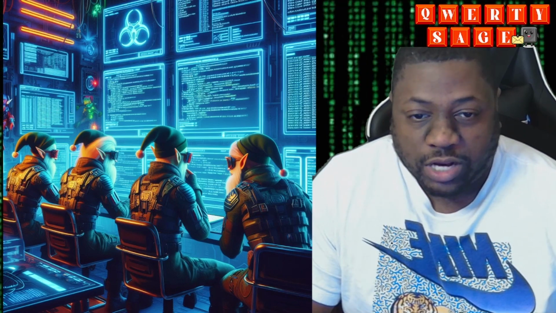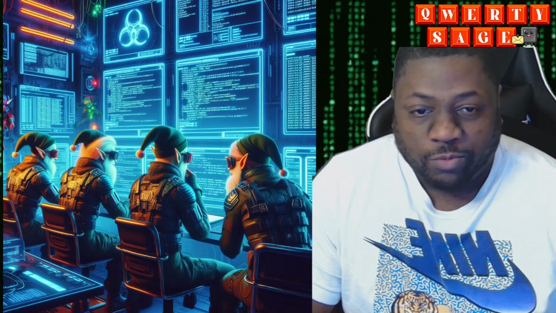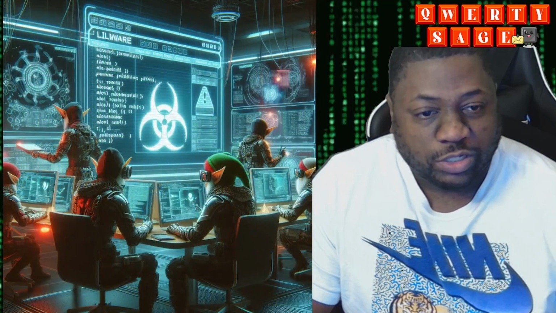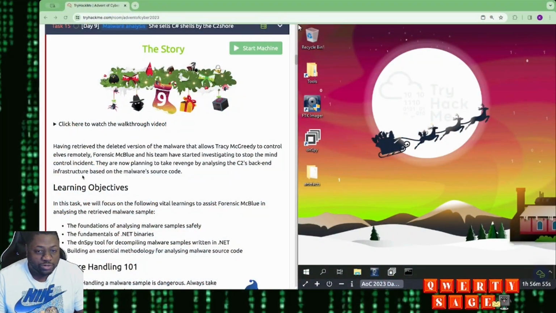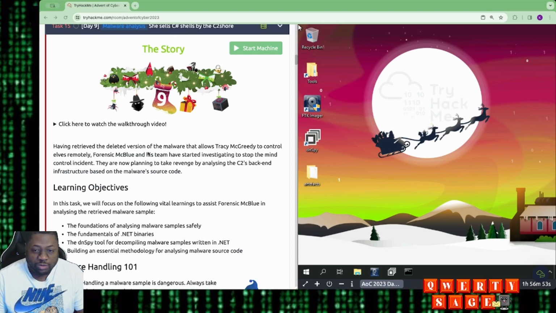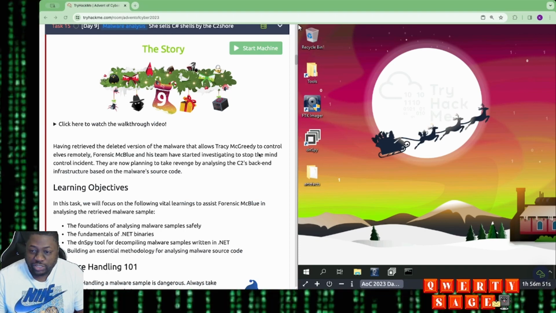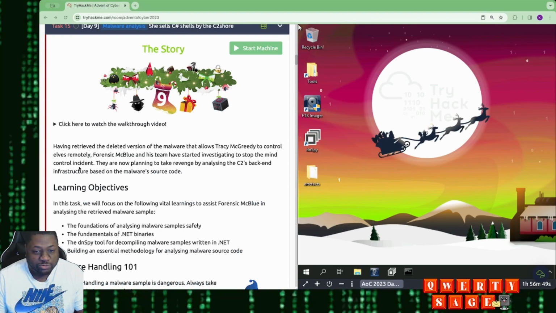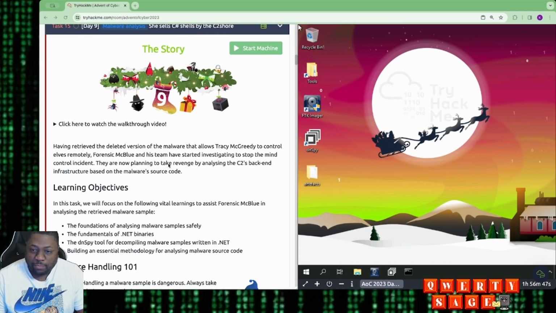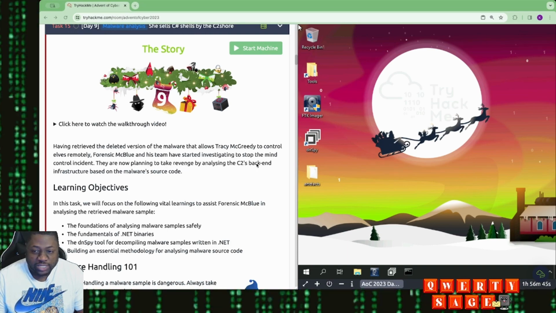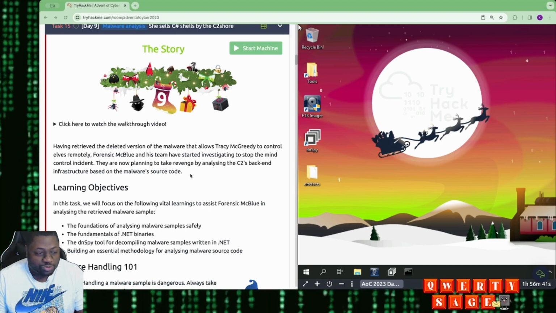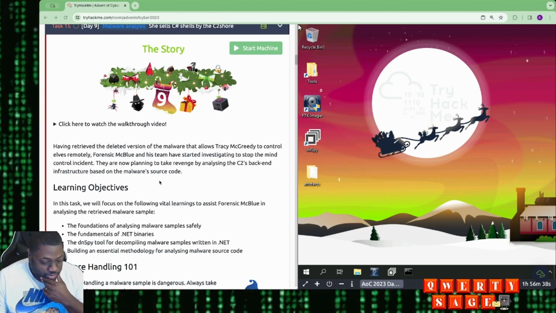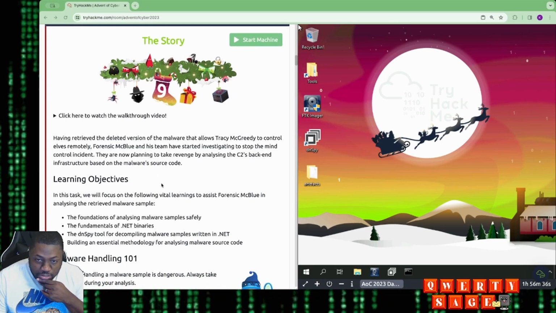What an interesting title. Having retrieved the deleted version of the malware that allows Tracy McGreedy to control Els remotely, Forensic Blue and his team have started investigating to stop the mind control incident. They are planning to take revenge by analyzing the C2's backend infrastructure based on the malware source code. All right, that sounds interesting.